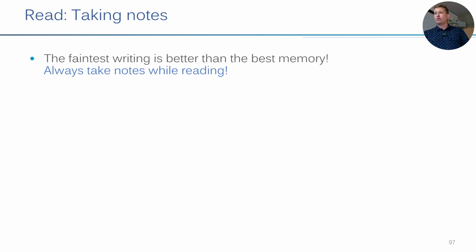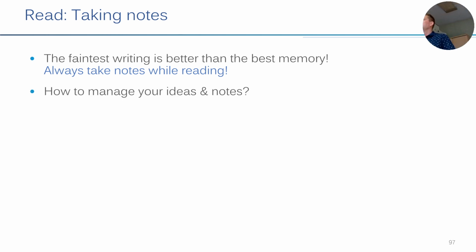Okay, of course, at some point we need to take notes. Showed you some steps during the process where this is appropriate. Here's a nice saying: the faintest writing is better than the best memory. It's definitely true for me. I don't know how good your memory is, but I need to write down everything. So always take notes while reading, right? Really reading.